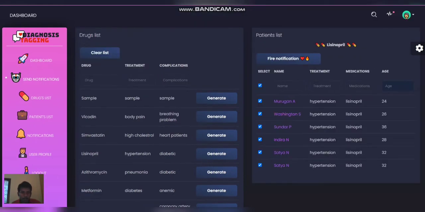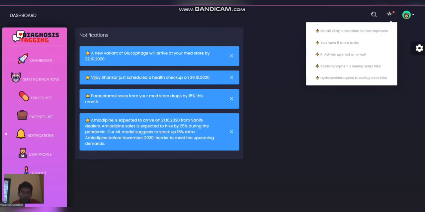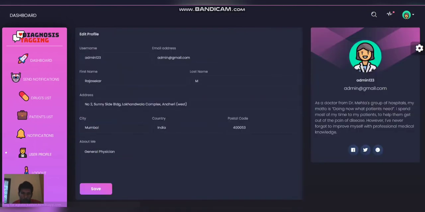As you can see, you have different patients who are taking the medicine lisinopril for hypertension. I can select different patients as I wish, and click the fire notification button to fire the notification to the selected patients. The mobile number is also displayed in their account details. Coming to the notification tab, all the notifications you see here are from the to-do list that we created earlier.